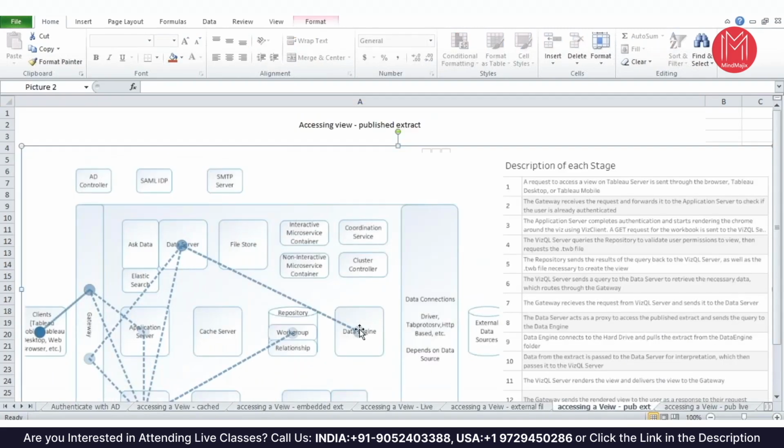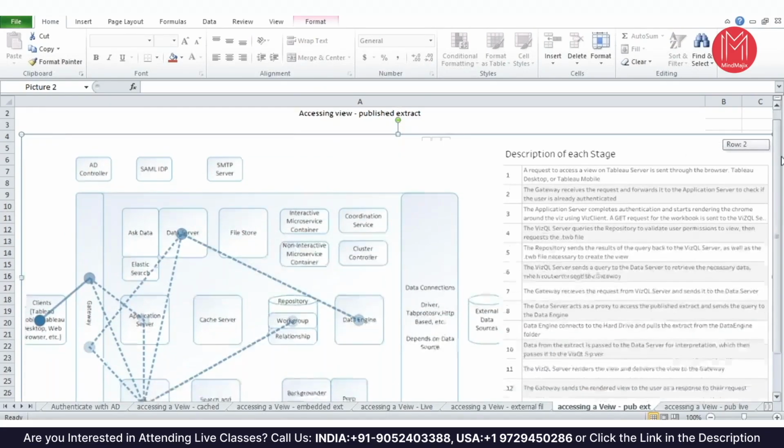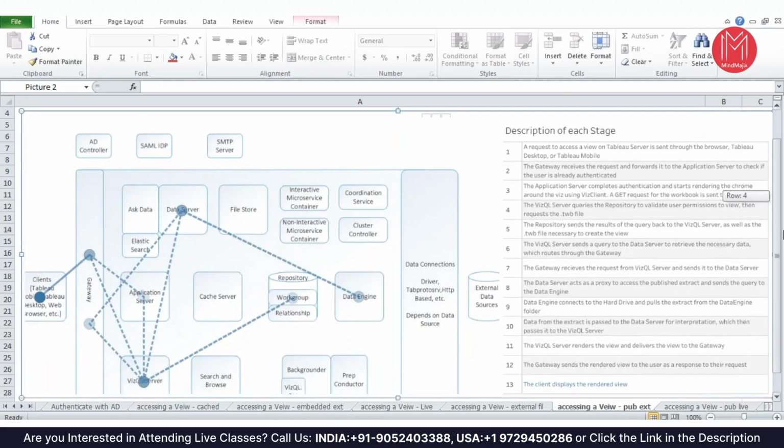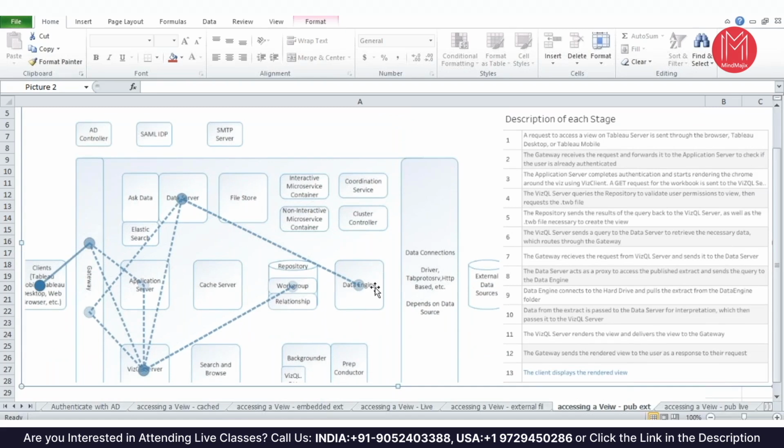Extract means data engine. But since we are talking about accessing the published data source, the moment you hear data source, the data server comes into the picture. That's how, in step 8, the data server acts as a proxy in between. It's like a middle layer to access the published extract and send the query to the data engine. The VizQL server will not directly connect to the data engine, because it's not a workbook extract but a published data source. So instead of sending directly from here, it acts like a proxy. The request goes via the data server and then from here.